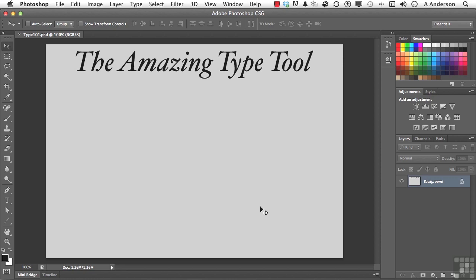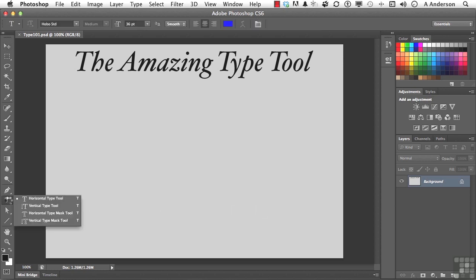It's how Photoshop uses type. Now, I have a document open called type101.psd. It is in your exercise files. And here is the type tool over here. If you click and hold on that thing, you get four typing tools. You get horizontal and vertical type, and you get horizontal and vertical type masks, which are kind of fun to work with. They are like making a selection out of type. Let's start with just plain old run-of-the-mill horizontal type.